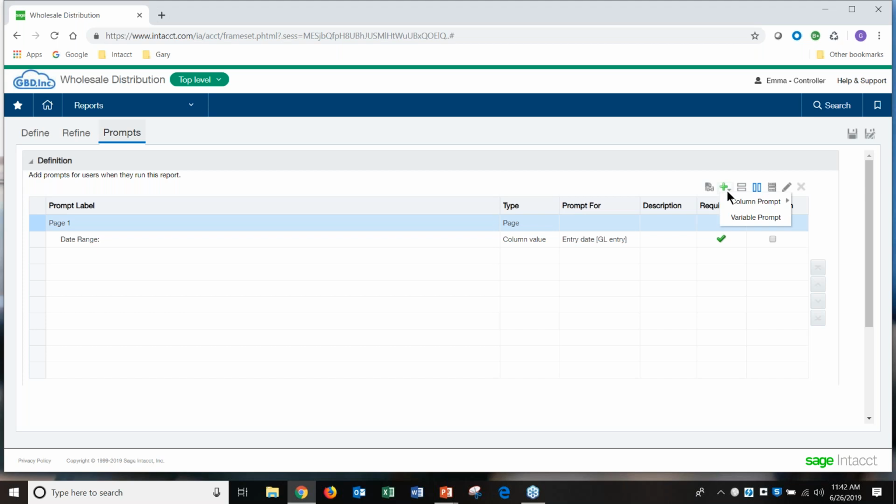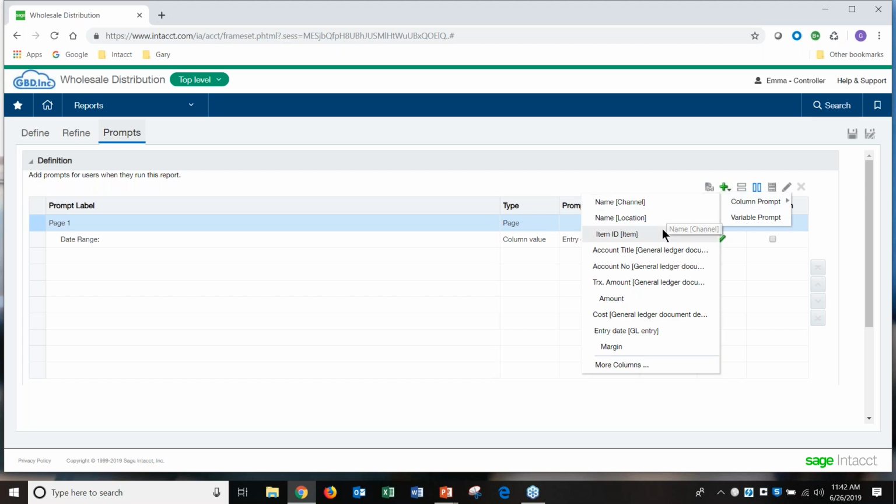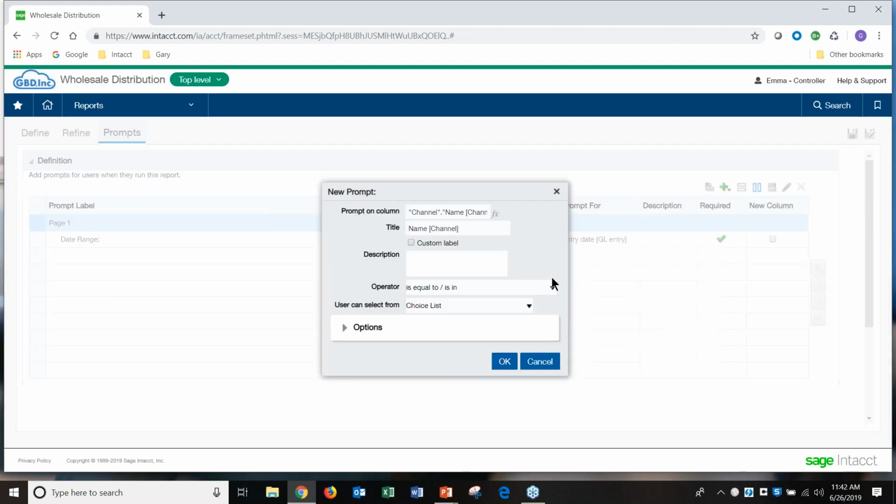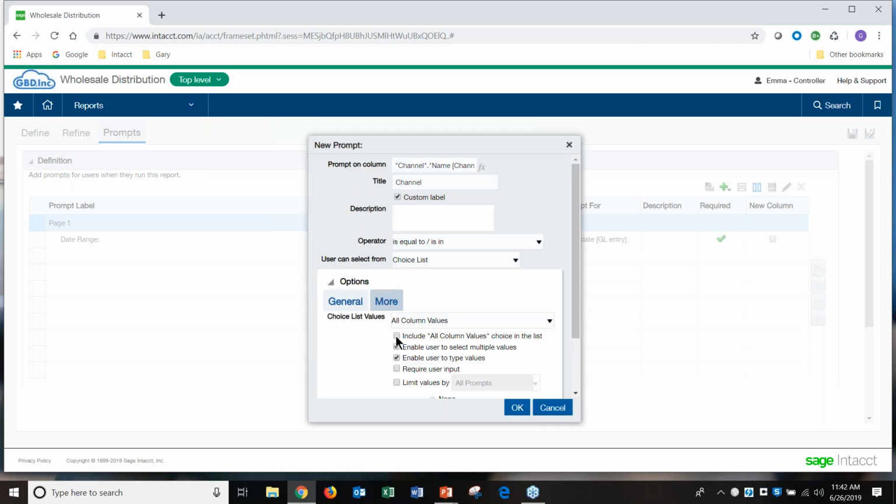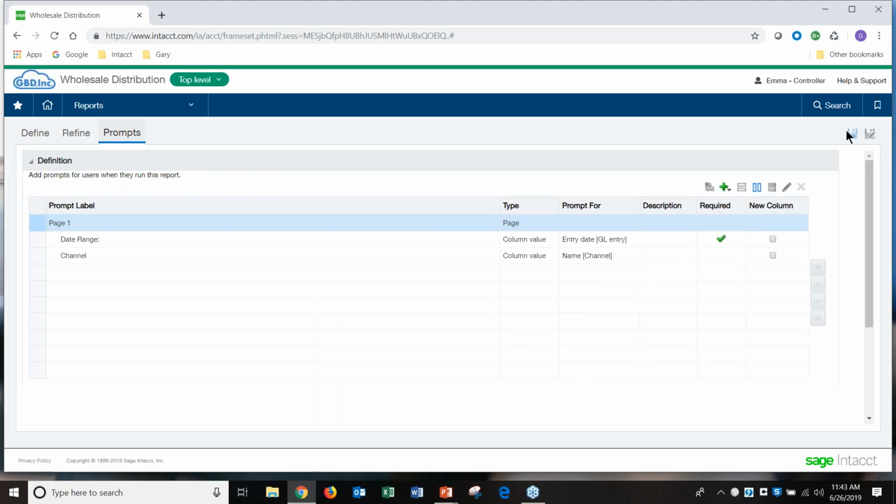And we also want the user to be prompted for channel. So we'll pick up the channel itself and say, when the channel is a certain range of documents. So let's just change that name to just channel. So you have full control over, regardless of what we call it in the system, you can make those adjustments here. And let's say we want to include all values. And let's save that.